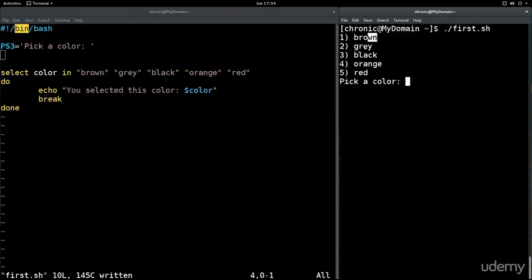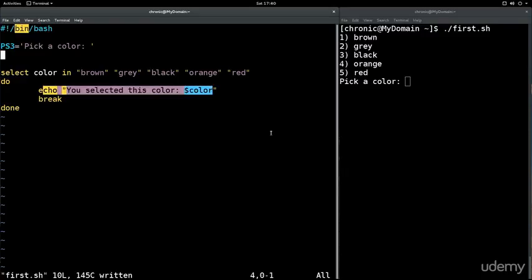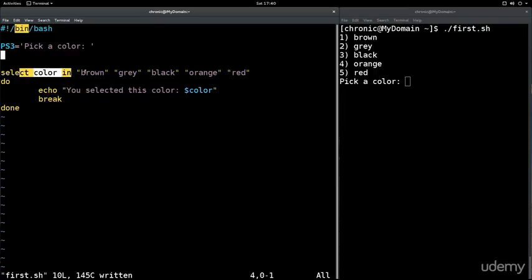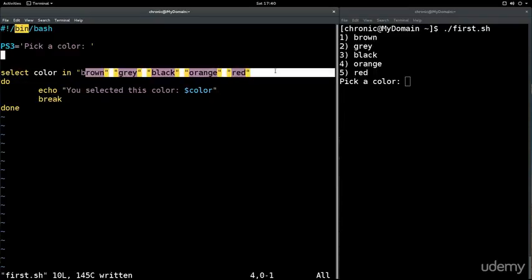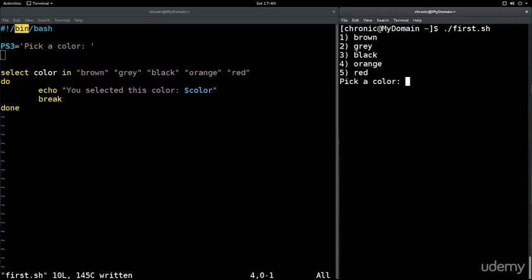Okay, so it says brown, gray, black, orange, red, and it says pick a color. What? But the PS3 is up here. No, here we have defined what we want the PS3 to write out, but it is utilized by the select construct. And we still haven't reached the echo part at all. So you see, it says select color, and then all of these are taken into consideration. It says brown, gray, black, orange, red. It says 1, 2, 3, 4, 5. Pick a color. So shall we type in a number, or shall we type in the name of the color?